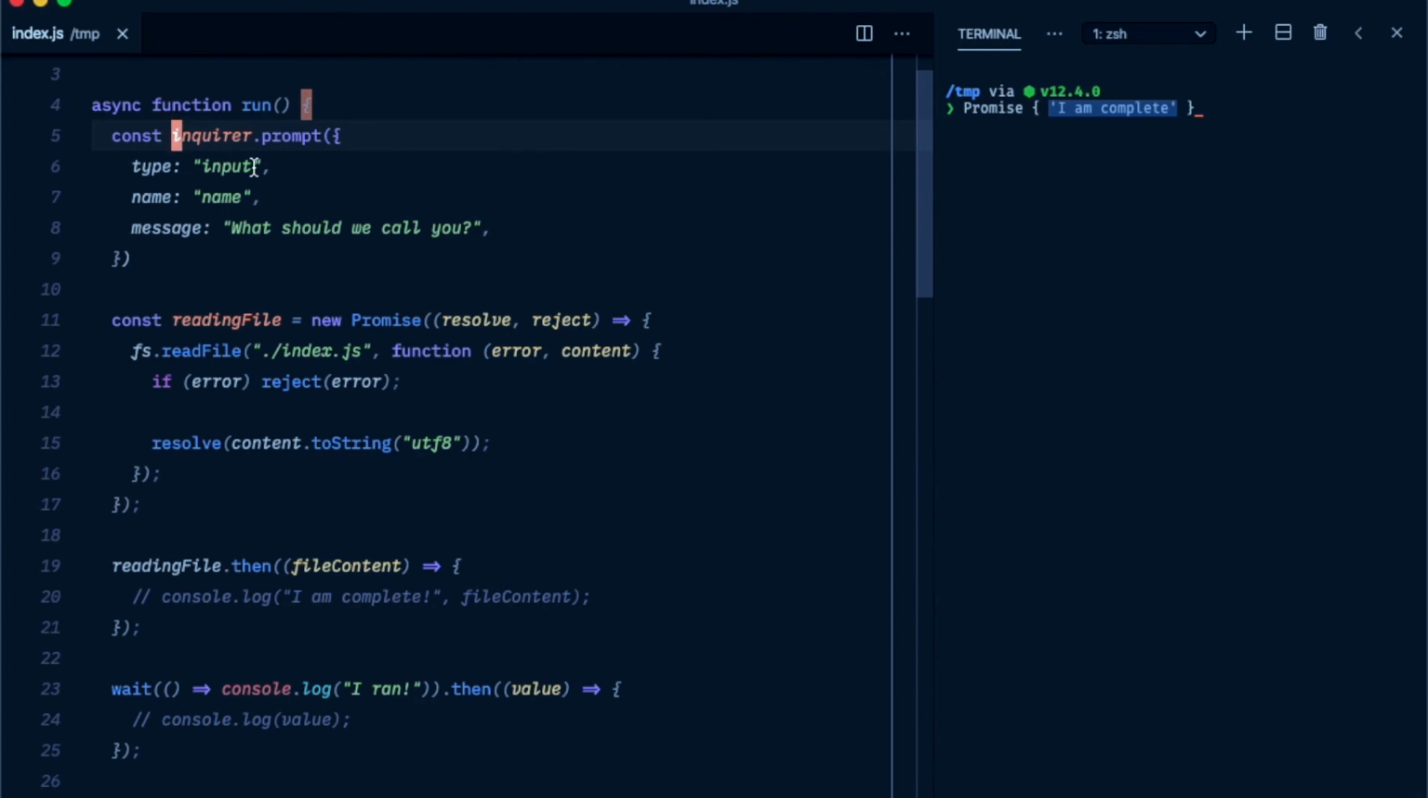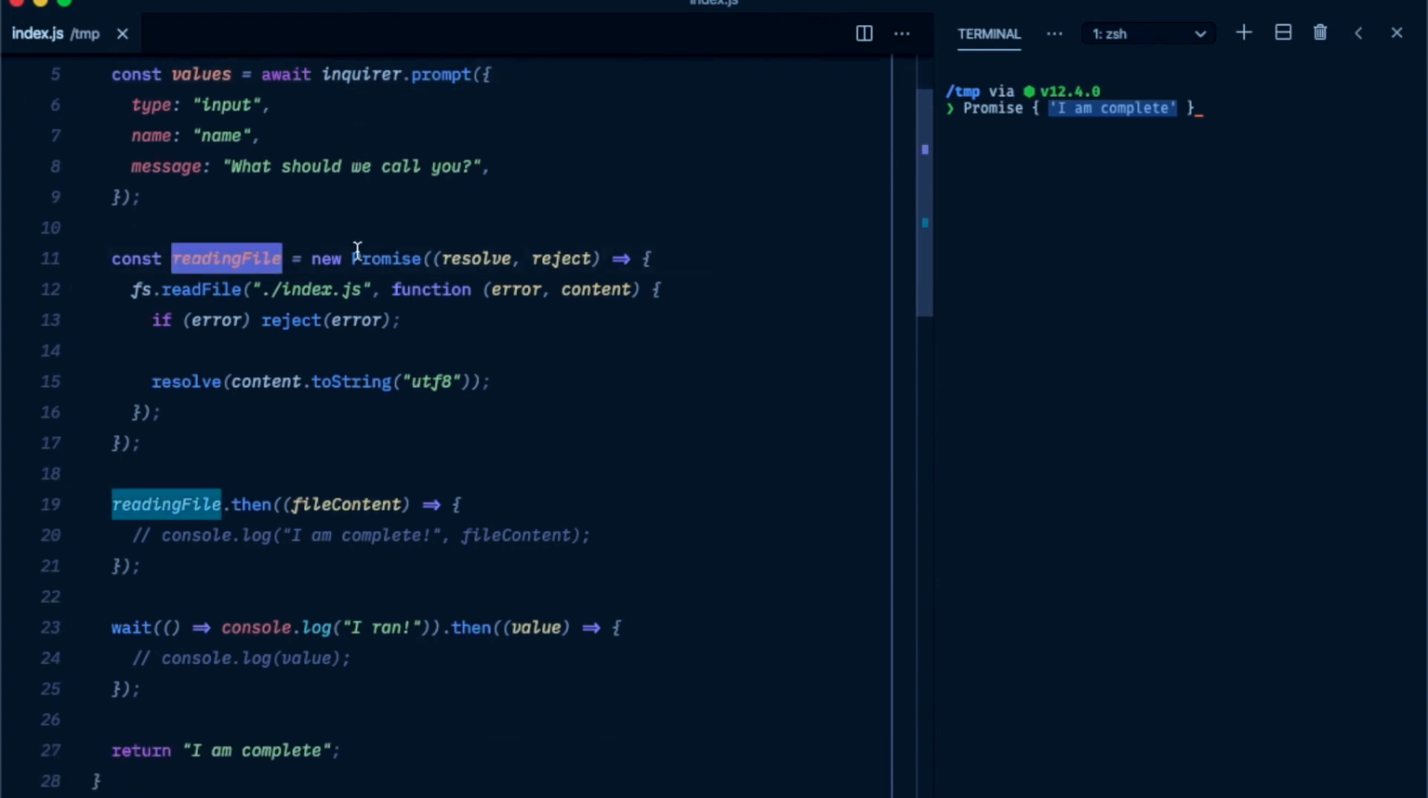So we're going to reach into that promise and take out that value. In our case here, we want the values, we'll call it, just from the inquirer, and we're going to await that. So we're going to reach in, and whatever inquirer.prompt returned in the promise, we're going to reach in and grab that out. From values, similarly for reading file, this is saying I want to do a new promise. We can just await that new promise directly like this, and it's going to give us the content back directly because that's what we're resolving.